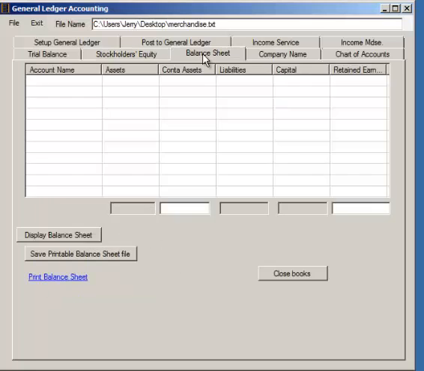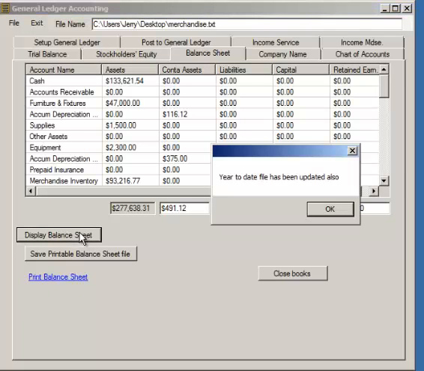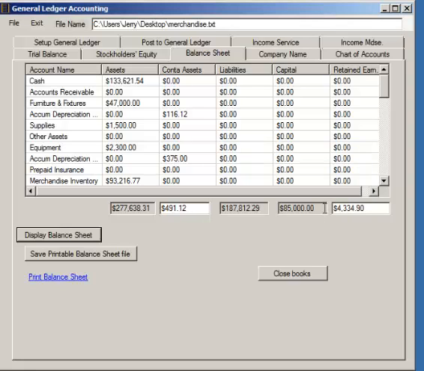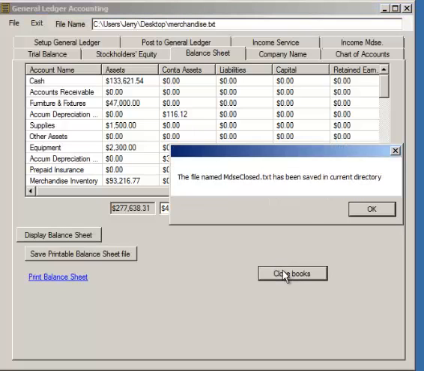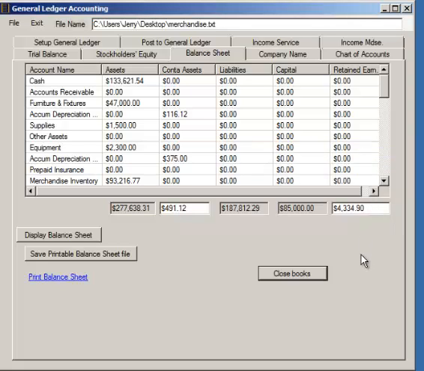Now let's look at our balance sheet. Click on the balance sheet, display the balance sheet. It says a year-to-date file has been updated also. The program makes a year-to-date file in addition to a monthly file so that you can keep track of the whole thing. It says you're in balance, and you can close the books. So we're going to close the books. And it makes a file called merchandise close text. That's what you're going to use next month when you start processing your statements.